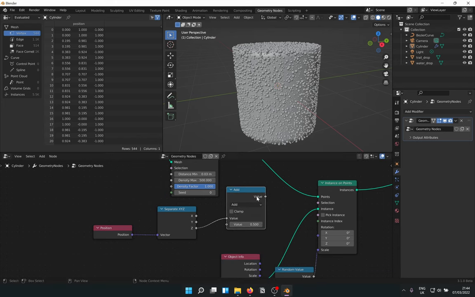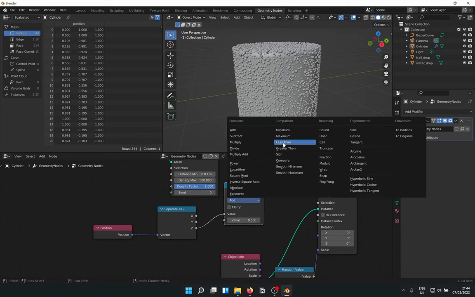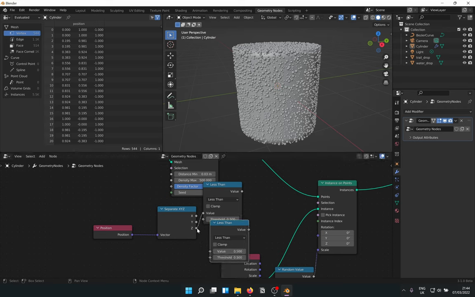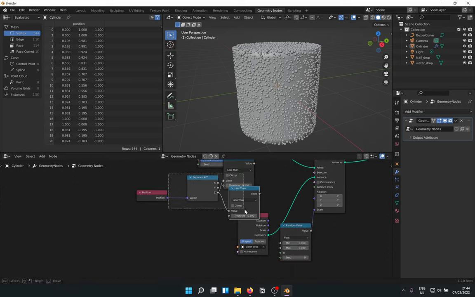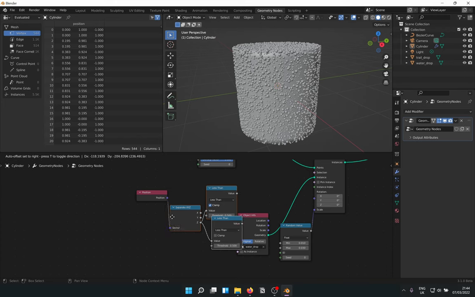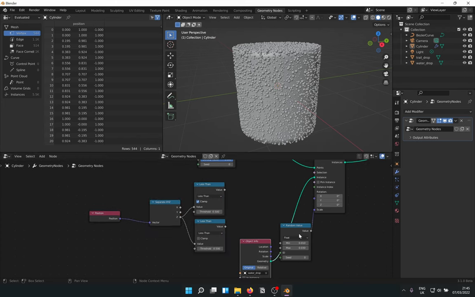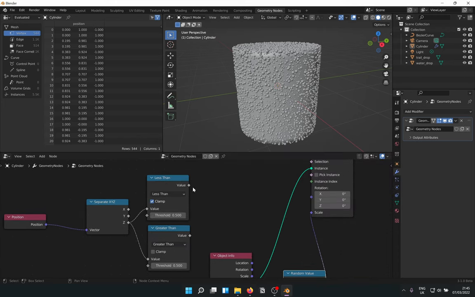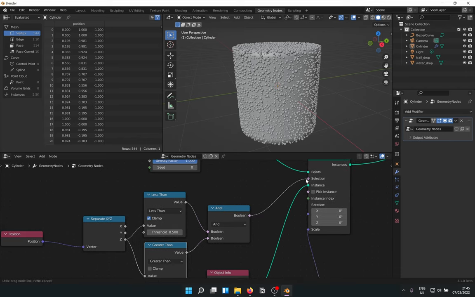Now, if Z of any point is less than a certain threshold, we want that. Similarly, if the Z of any point is greater than a certain threshold, we want that as well. And we need to add these two conditions together, for which we will use a boolean and a node. Now plug the result into selection.